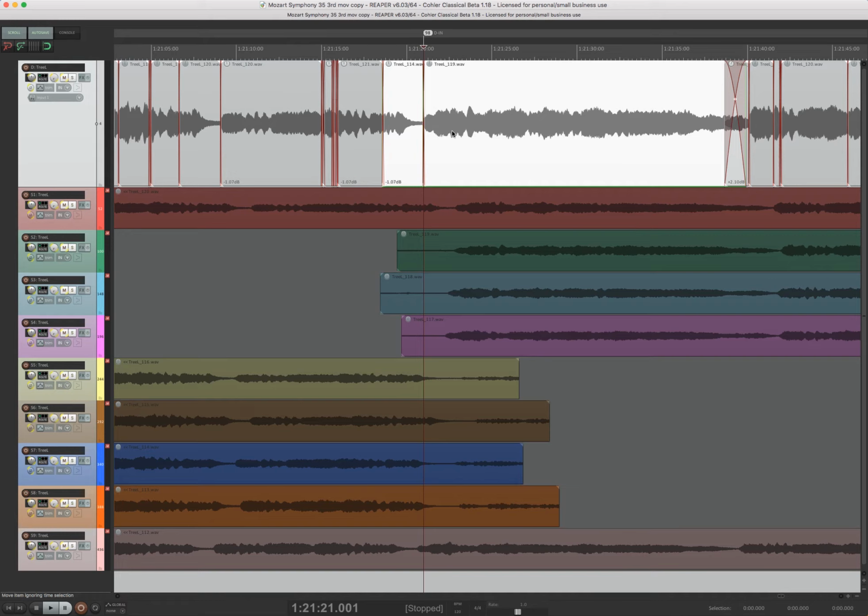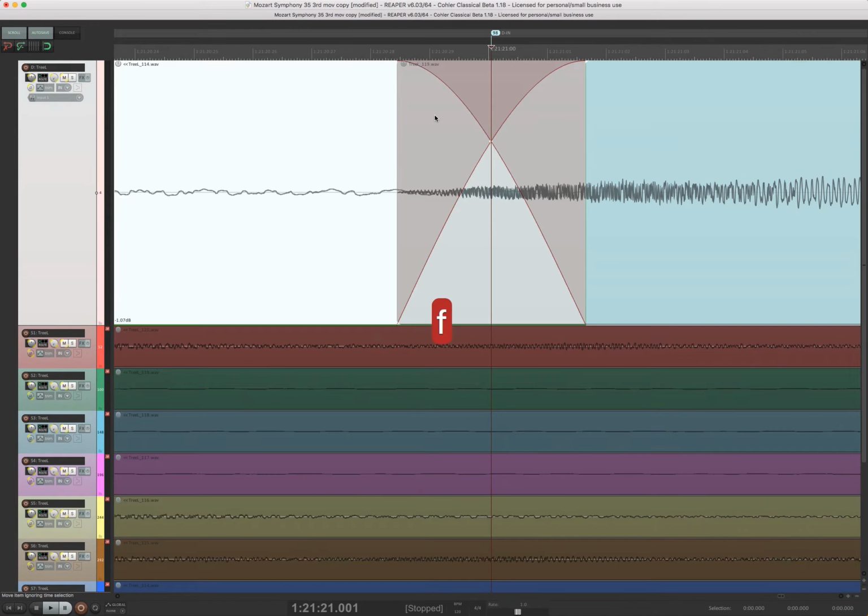Hi everyone, I'm going to demo for you the Crossfade Editor in Cohler Classical. This is a completely new Crossfade editor that is designed to work with click and drag functionality. Everything is lightning speed, instant response. So to enter a fade, I move my cursor anywhere near the fade and type F.